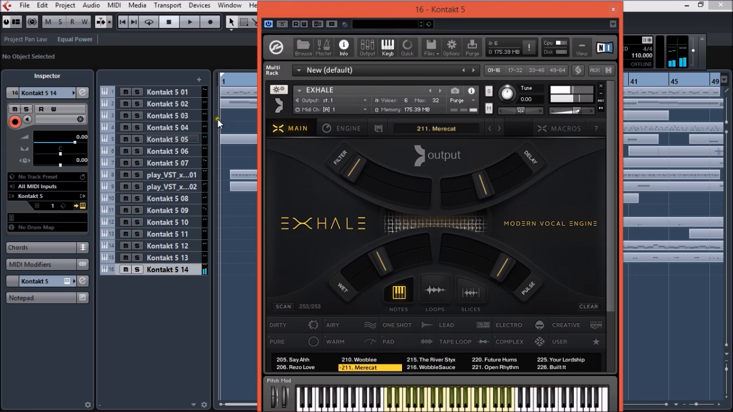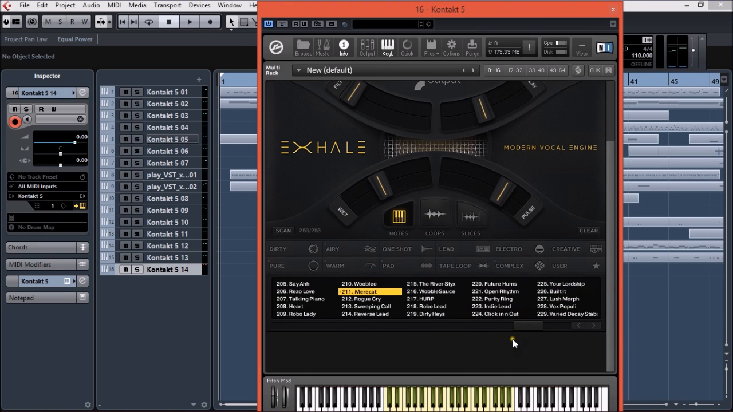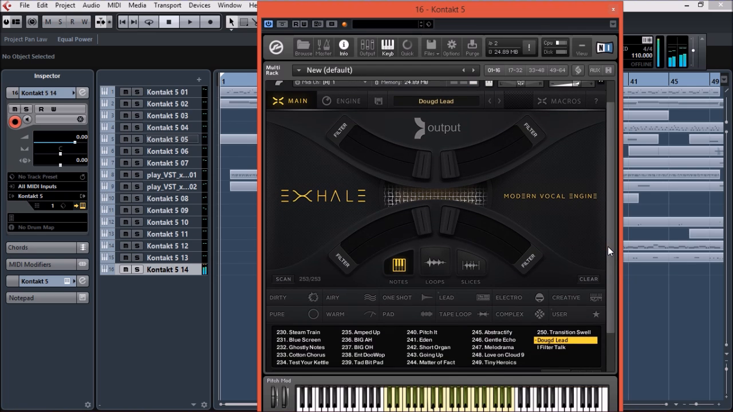You can play Exhale in various ways. You have notes mode here, which is kind of like your lead stuff. While you're in notes mode, you can scroll through all these presets here. I'm going to show you how to save your own as well. This is one that I built a little earlier today. Literally took about 2 or 3 minutes.